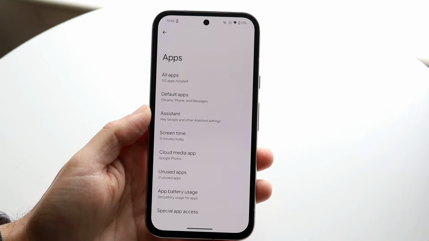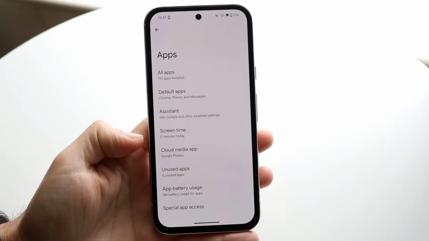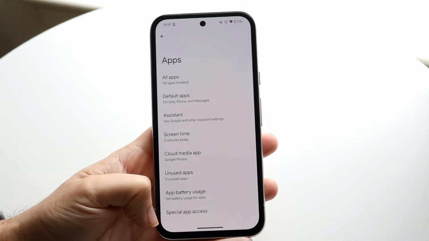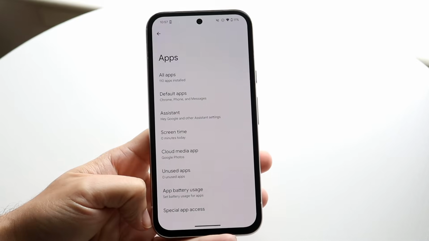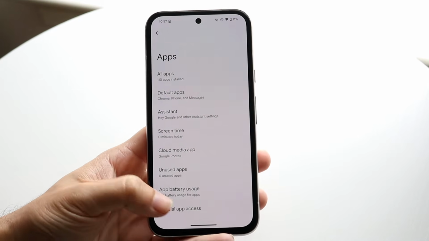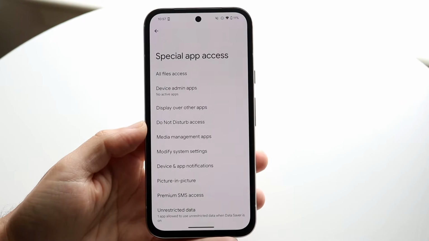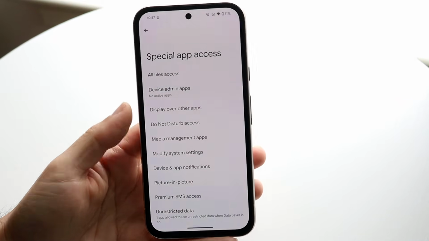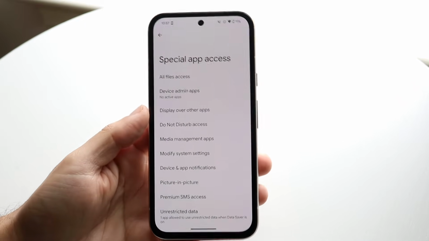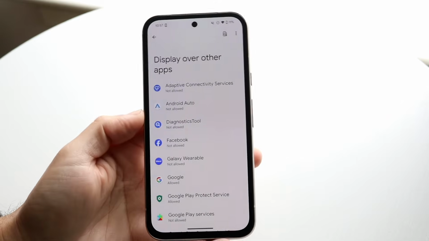Now, what you want to do here is go ahead and click on the little option that says Special App Access. It can also just be a gear icon or something like that. So find the option where it gives you more app access options. And then there should be a small little option right here that says display over other apps. If you see that, tap on that.